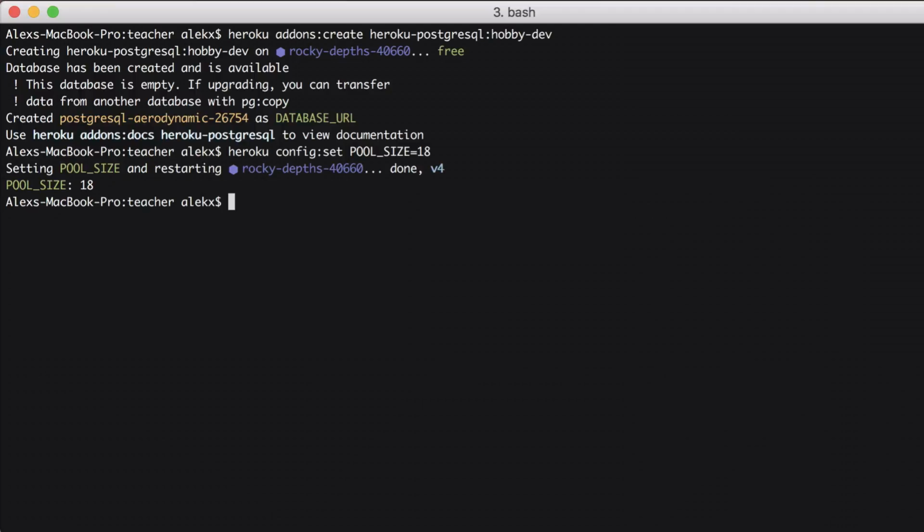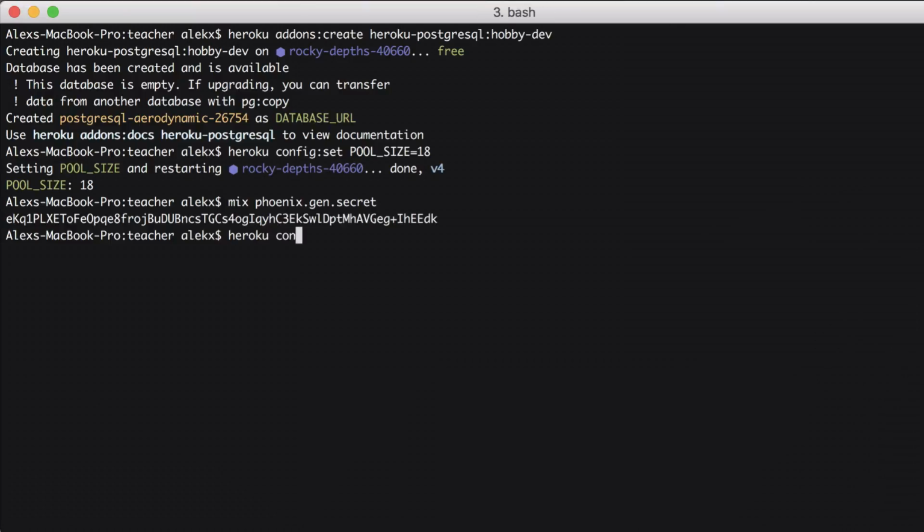Great. Now let's add a secret key base for our application to use. Phoenix provides a task to make creating one easy. Let's run mix phoenix.gen.secret, and then set this to the value of a secret key base environment variable.